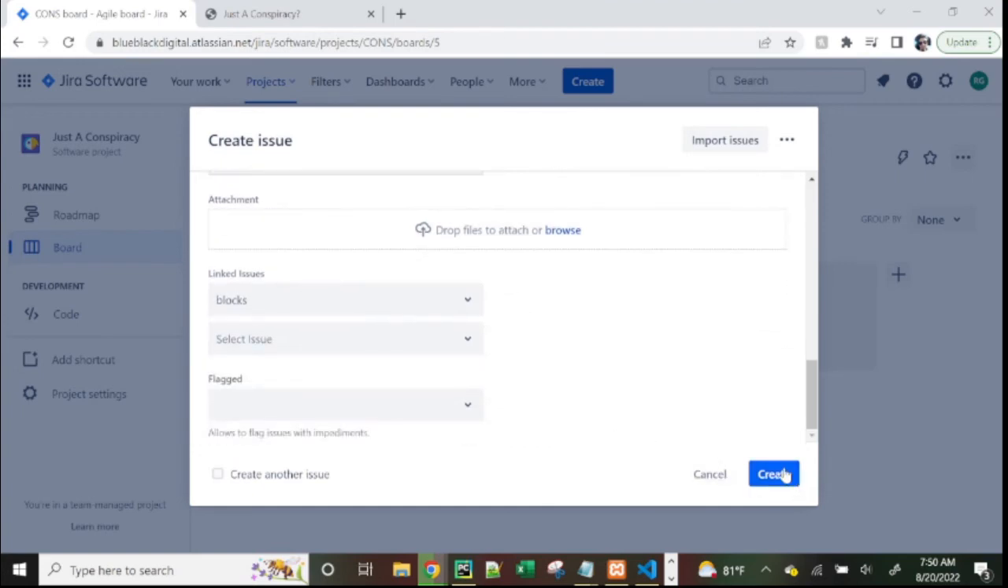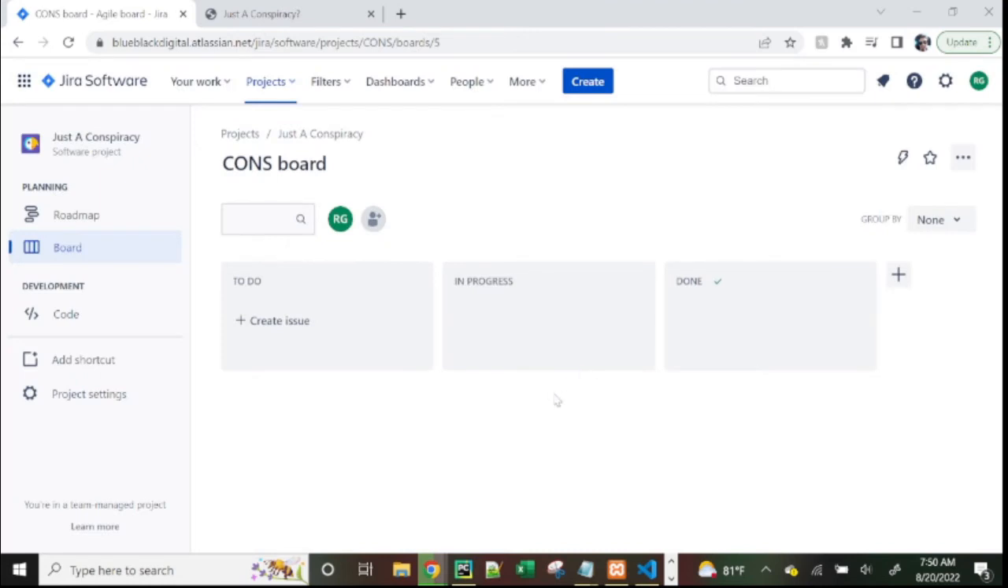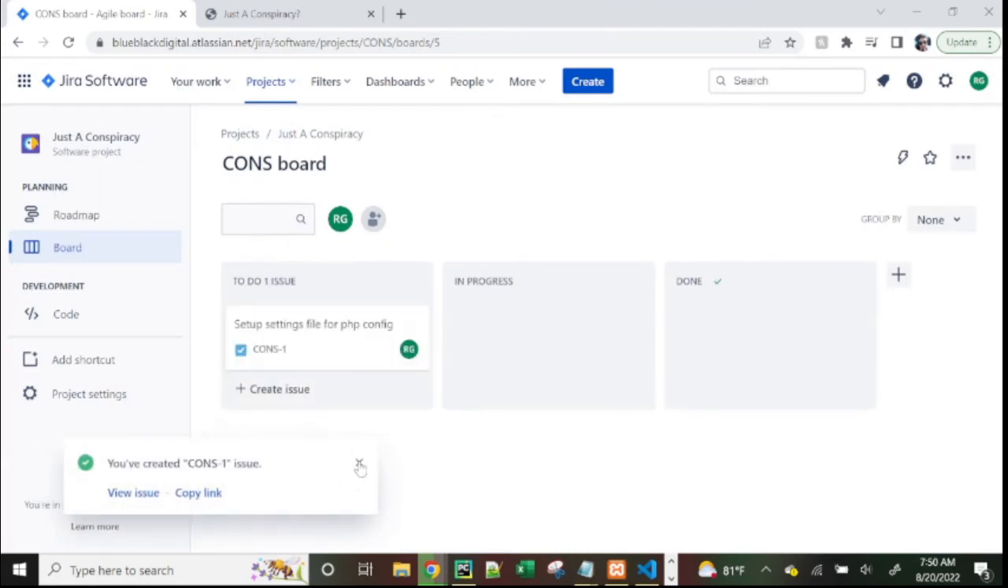So you just create it. It's kind of interesting. There you go. I call it cons because of conspiracy. So we're going to create a few more of these, and I'll probably just fast forward so you don't have to watch me type.